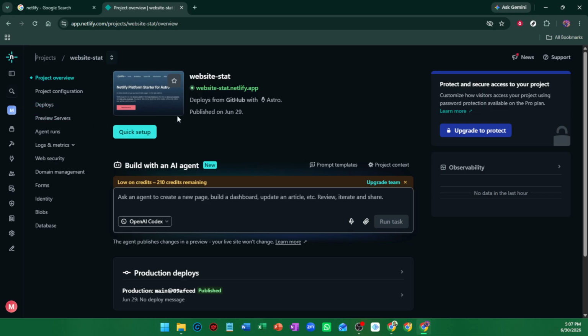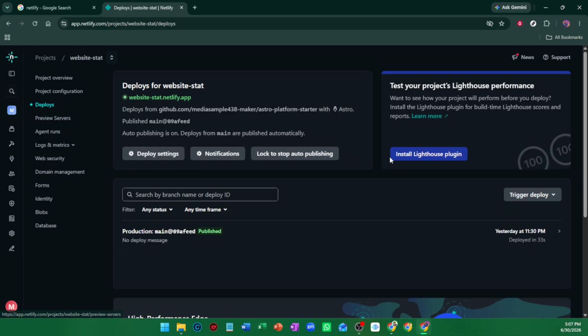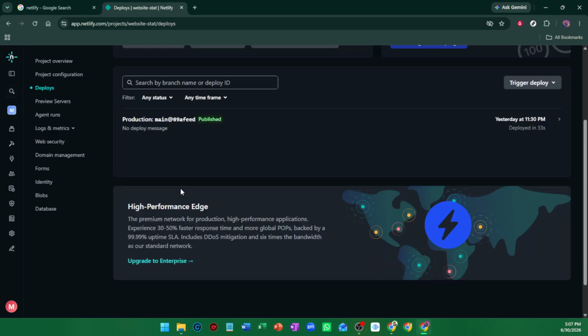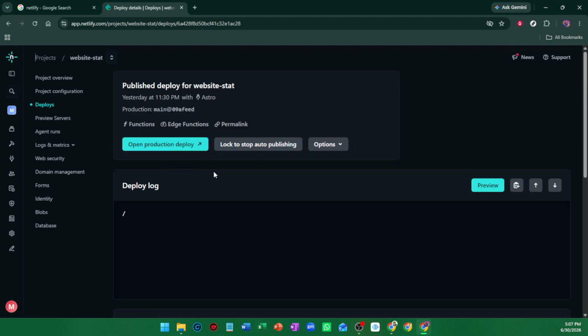Once you're inside the project dashboard, go to the Deploys tab at the top. This section shows you a chronological list of all the builds and deploys associated with the site. It's essentially your deployment timeline, and it's the key place you'll use when you need to revert to an earlier version. From there, scroll through the deploy history and look for the previous stable deploy you want to restore.